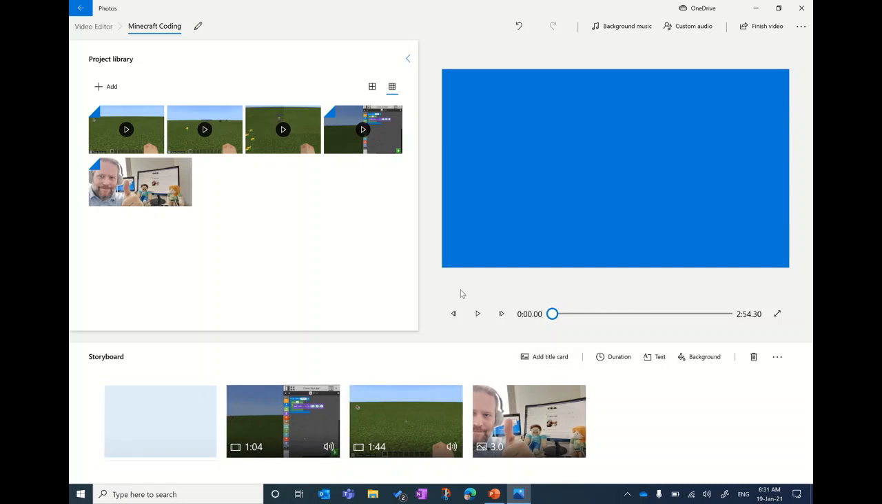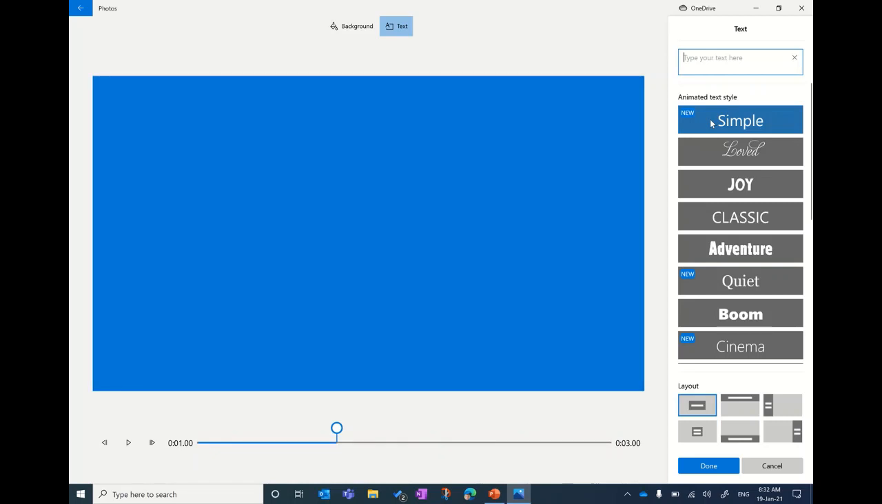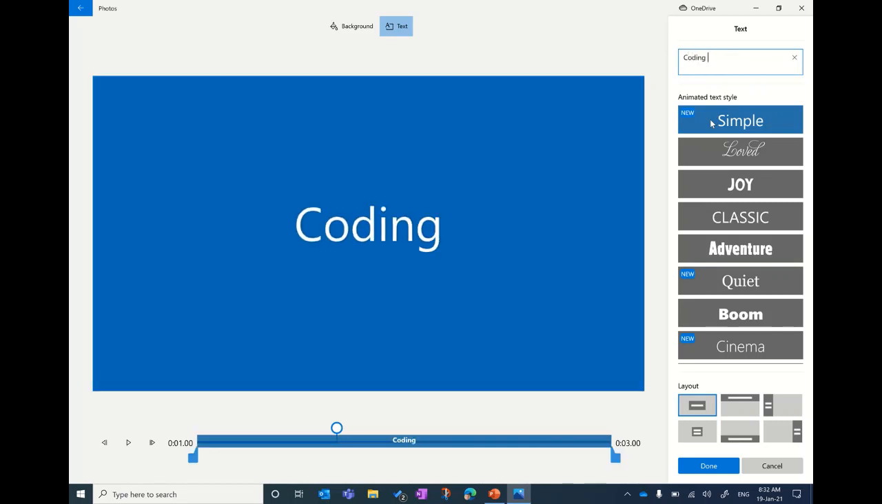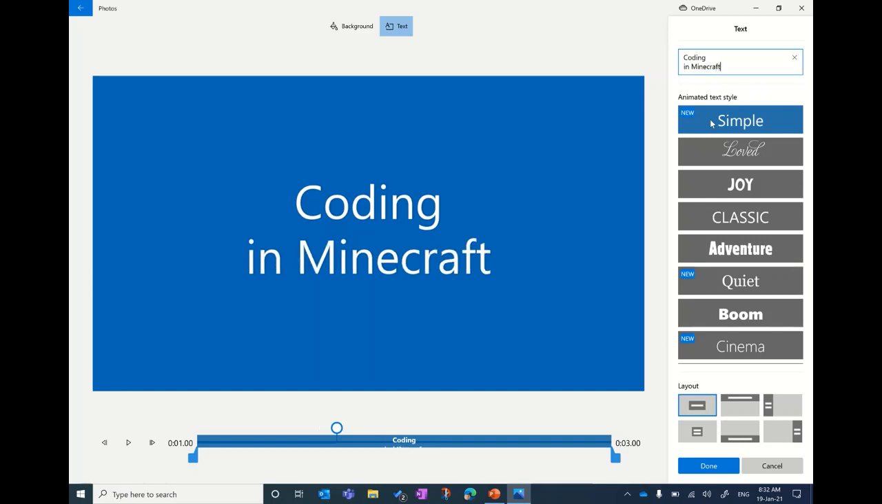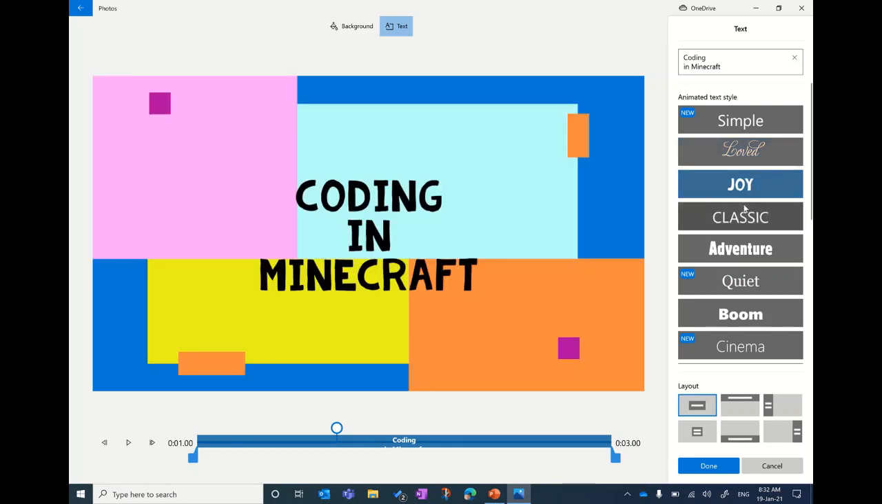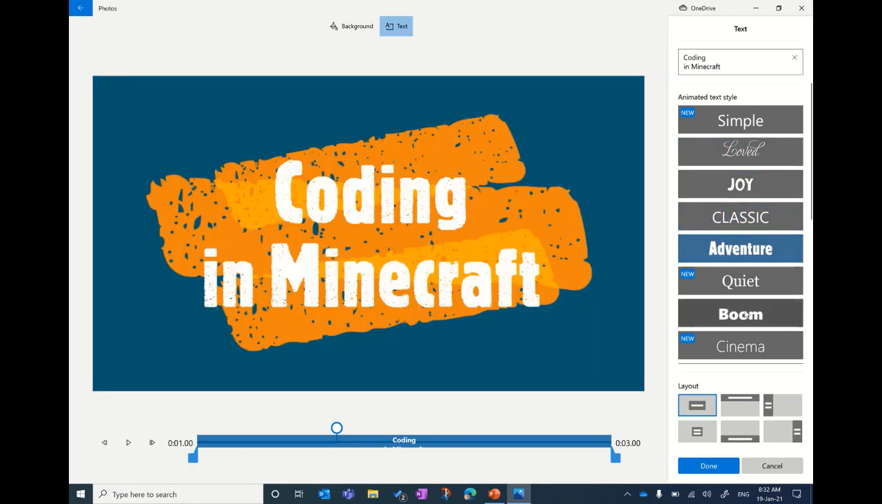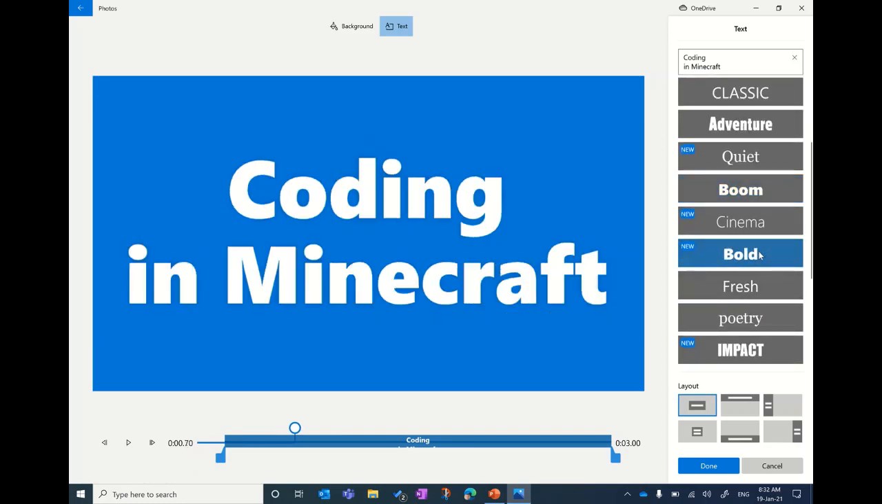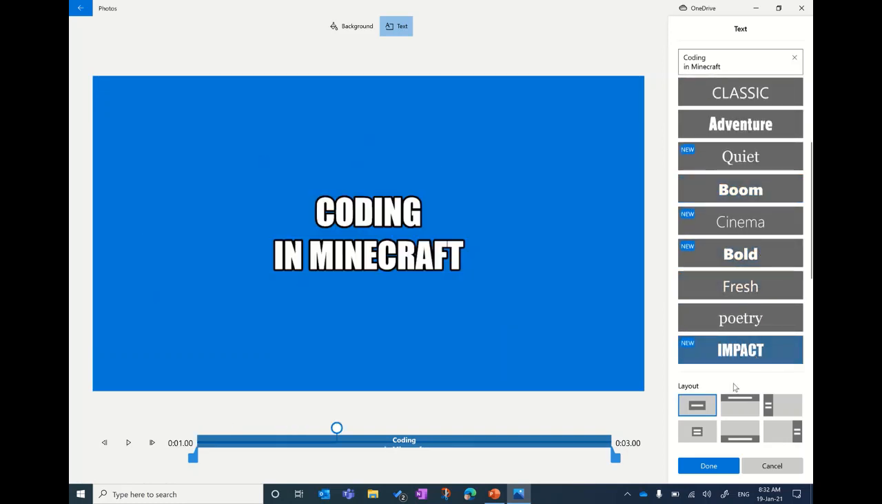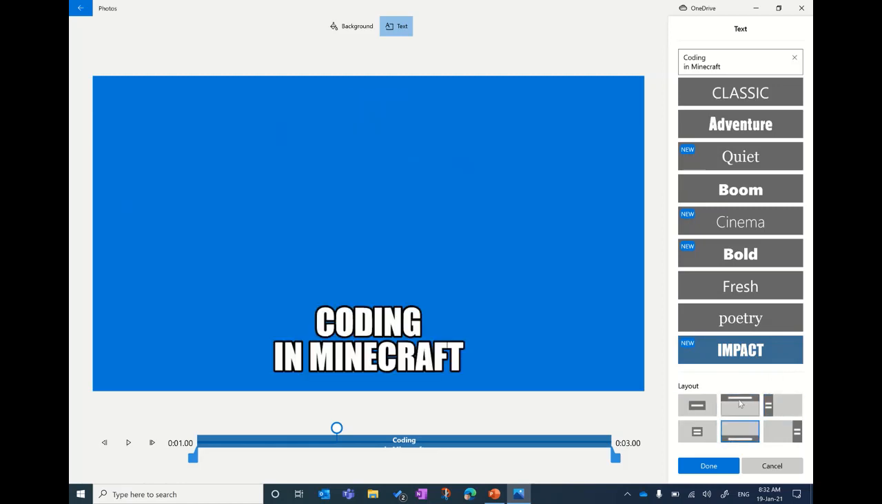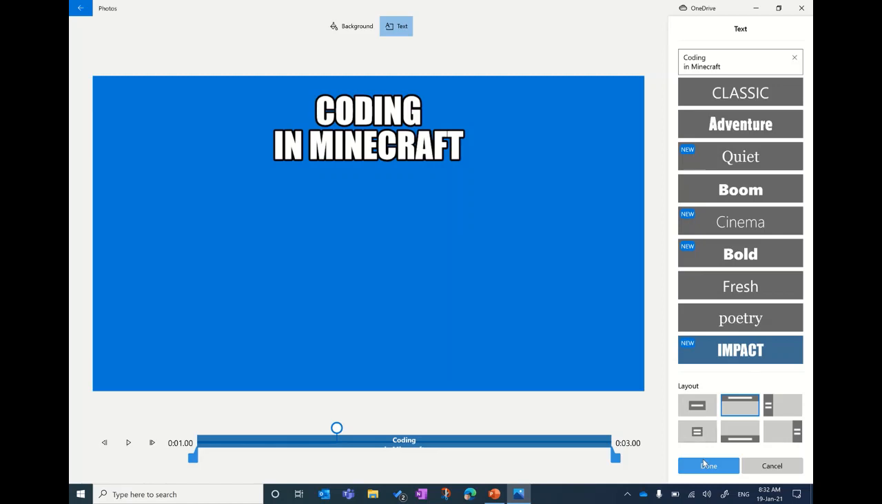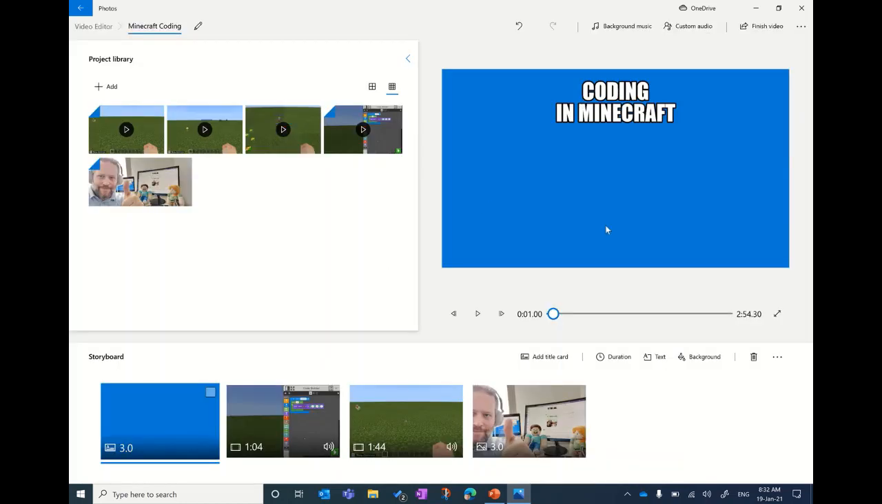You can add a title card and add text. So let's call it coding in Minecraft. You'll see there are different types of text that you can use, so you can find one that ties in with the theme of your video. I'll go for impact, there we go. And you can choose to have the text at the bottom, at the top, and so on. You can also choose to show it halfway through the video, or have it there all the time. So there's my title.